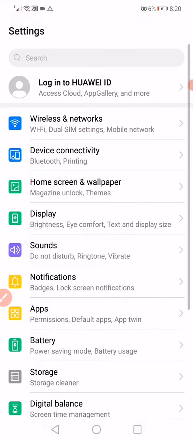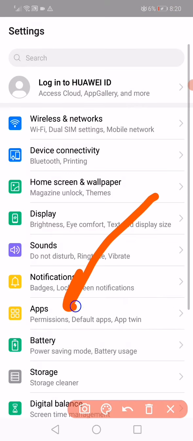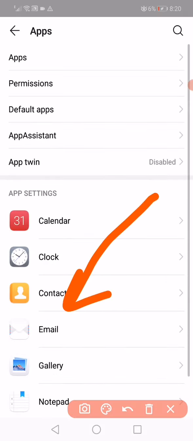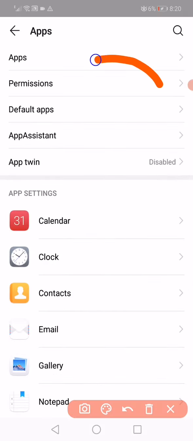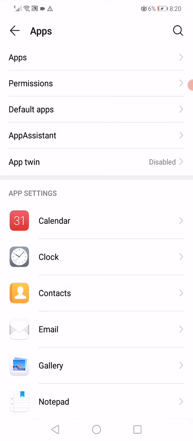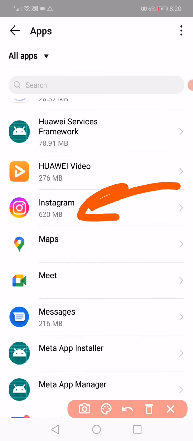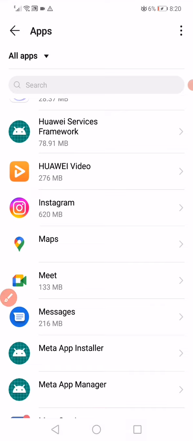First thing, go to the settings and then go to the apps like this, and after that go into the apps again. Now on this page you will find all the apps. Click on the Instagram app right here.